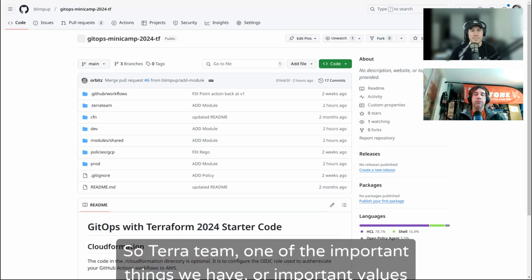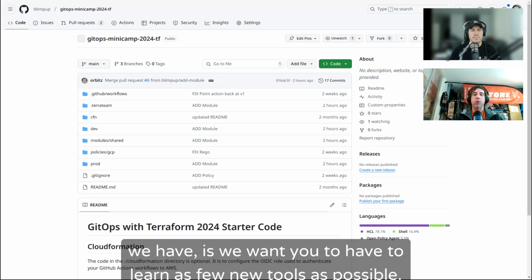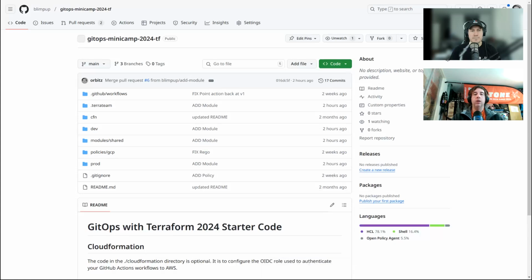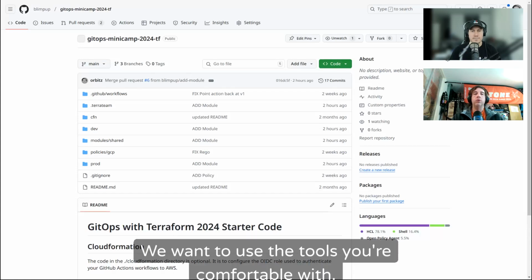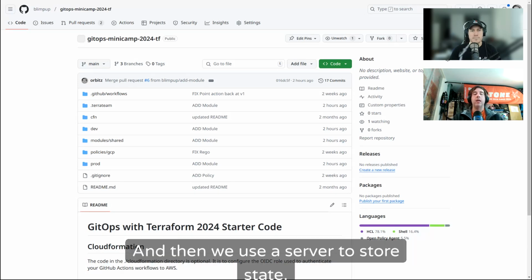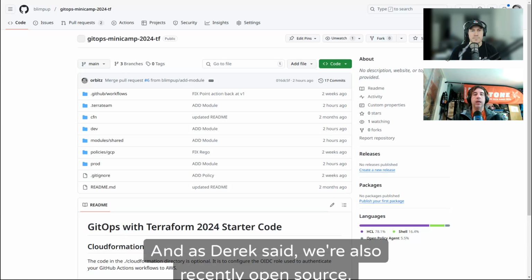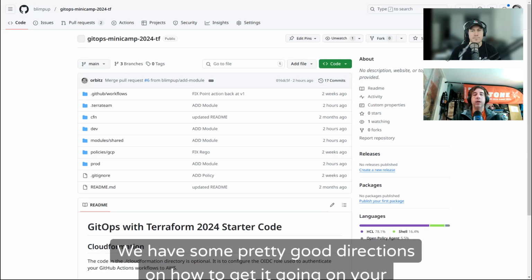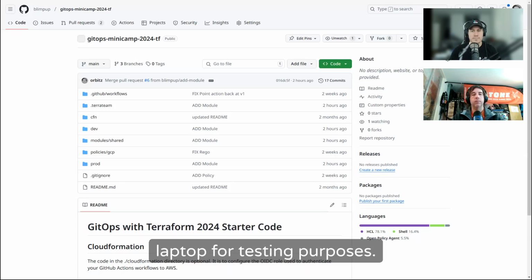So with Terrateam, one of the important values we have is we want you to have to learn as few new tools as possible. So we want you to stay inside of GitHub to do your daily work. We want to use the tools you're comfortable with. So we use GitHub Actions, although we do a lot of the work inside of a single GitHub action, and then we use a server to store state. And as Derek said, we're also recently open source, so you can run what we're going to show here on your own. We have some pretty good directions on how to get it going on your laptop for testing purposes.